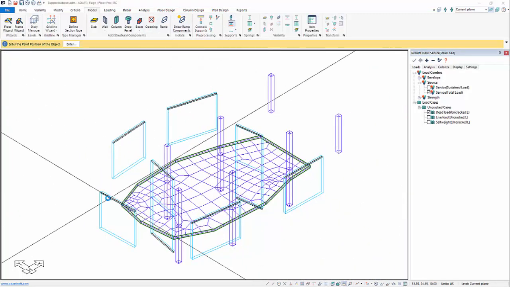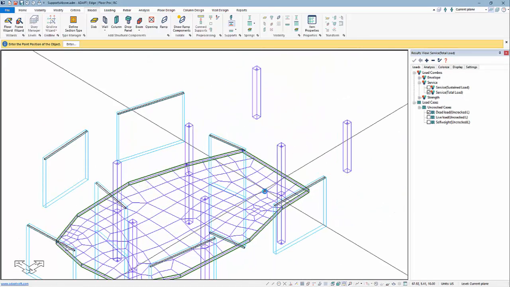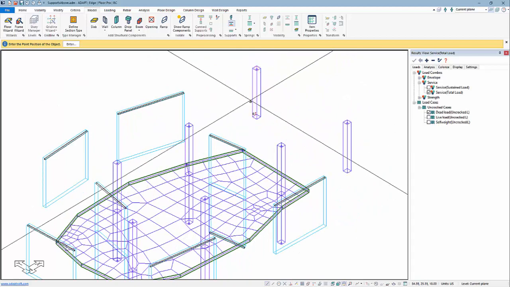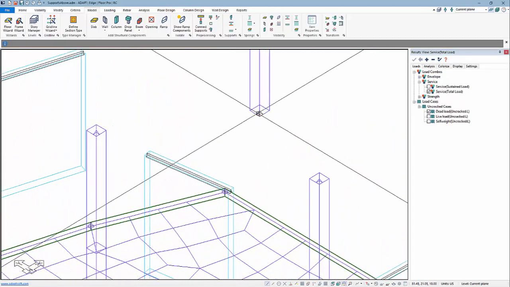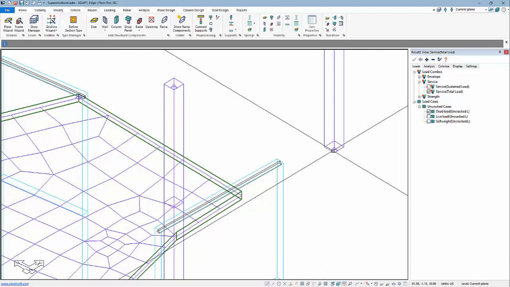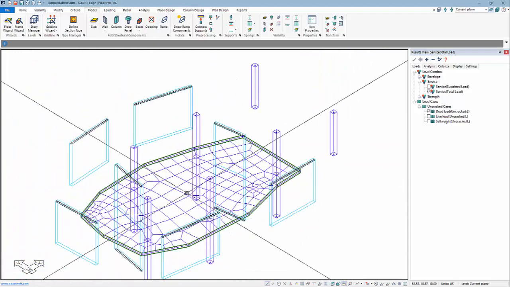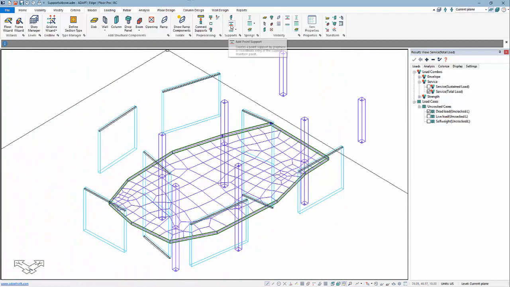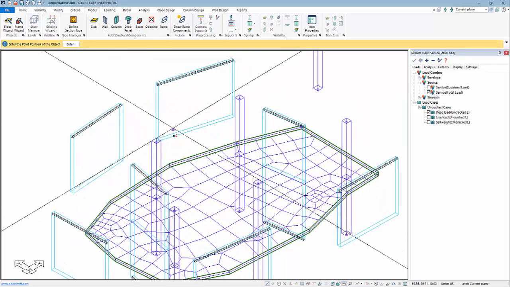I'll go ahead and add a line support. This is actually point support. We'll add those first. Let me turn on the snap option there. I'll add a point support there, and then I can manually go in and adjust the fixity. So we'll give this a vertical reaction only. Okay, and then we're going to add a line support. So I'll go to supports, line support.